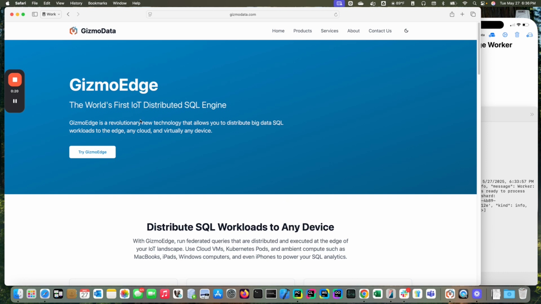When you go here, you'll see information about our GizmoEdge engine. It's the world's best IoT distributed SQL engine. You can use this engine to divide and conquer your big data workloads among IoT devices, including Kubernetes pods, ambient compute devices like MacBooks, iPads, Windows computers, iPhones, if you'd like. Basically, anything with compute, a network connection, and some storage and memory has the potential to be a GizmoEdge worker.